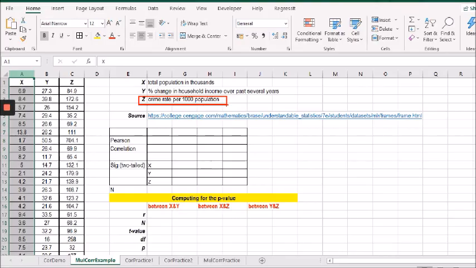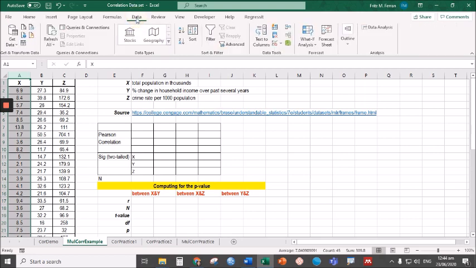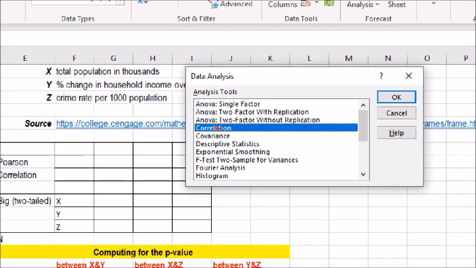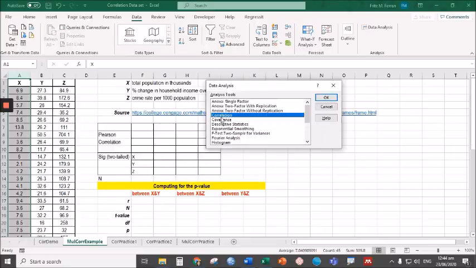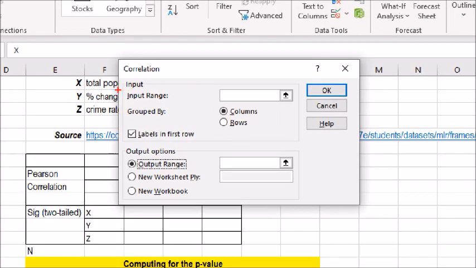Our job is to identify the correlation between the variables X and Y, Y and Z, and X and Z. To do that, let's go to data analysis. By clicking the data tab here, then go to data analysis, then click correlation. After correlation, press OK. Then for the input range, we just have to highlight all the data from columns A to C.